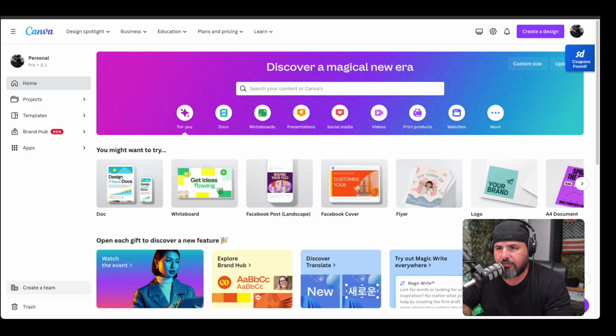Okay, so we share my screen right here, and again, it's very simple. I do have the paying subscription, but you can also do this with the free one. Just you're not gonna have all the options that I have. But let's say you want to do a flyer about a party or something like that.